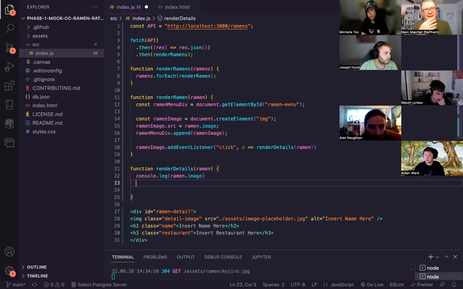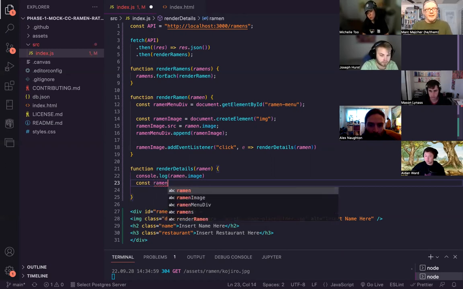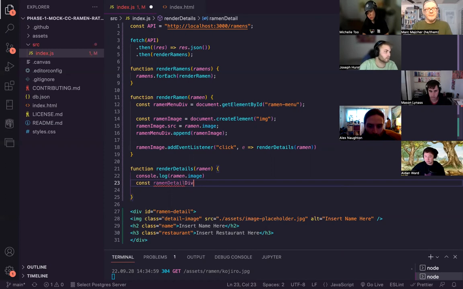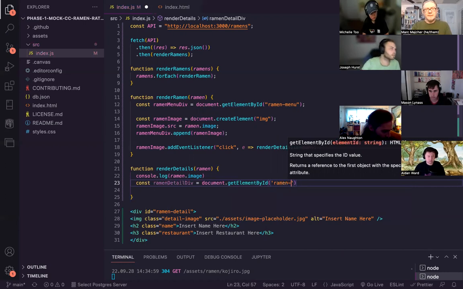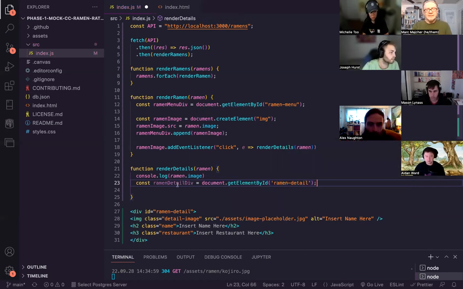In fact, I'm going to do something different and explain it as I go along. So here I'm doing equal document get element by ID. Let's get my ramen detail. Ramen detail div equals document get element by ID, ramen detail. Cool. That's the second time I've done that. And here's a bunch of classes. Oh, I don't like that. I don't like that at all.